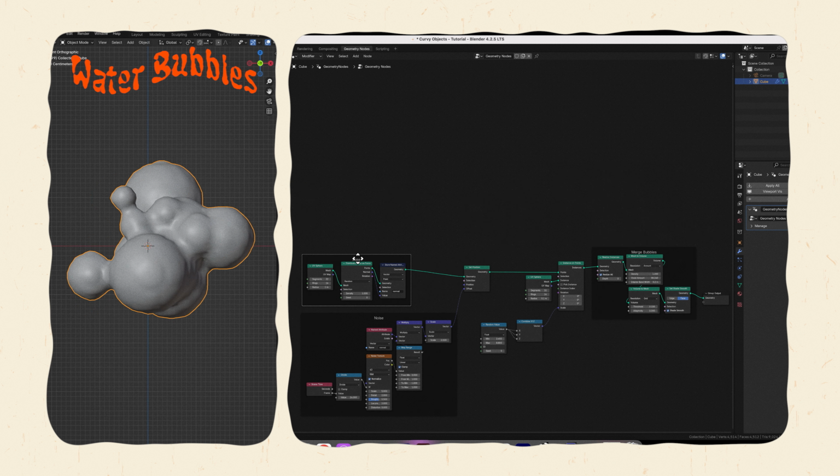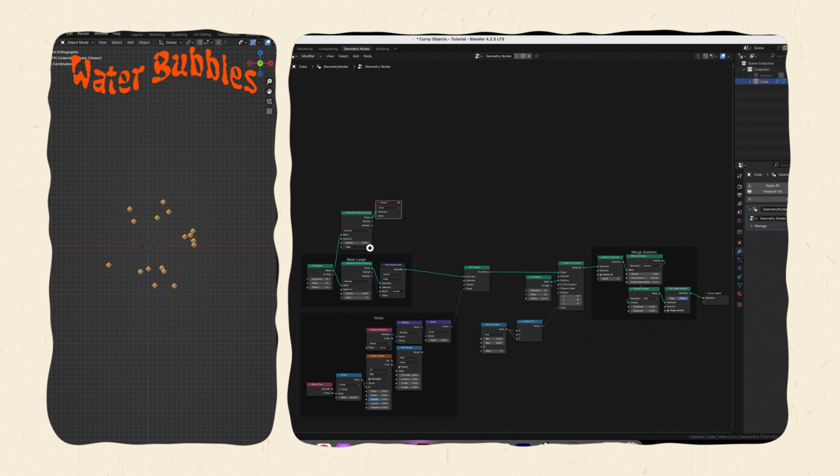You can move on to the next section from here, but of course I went a step further, adding another set of instances that are a bit smaller to add some variation. I used the same initial UV sphere, added the new distribute points on faces, and changed the seed so we get a different set of points.